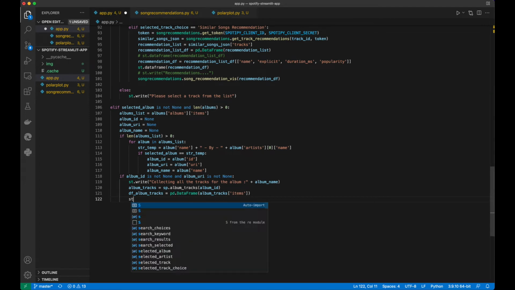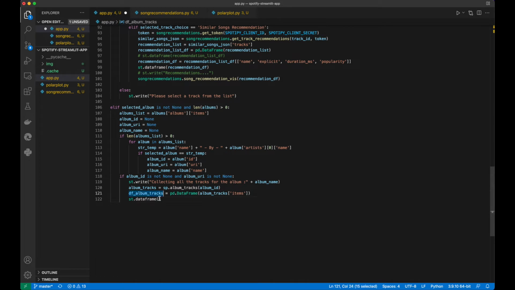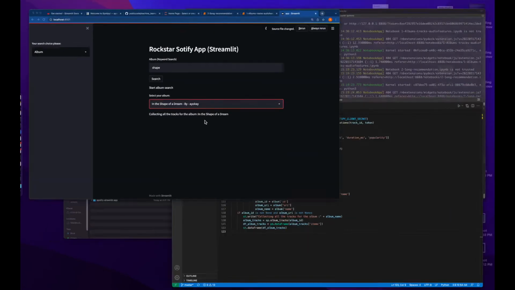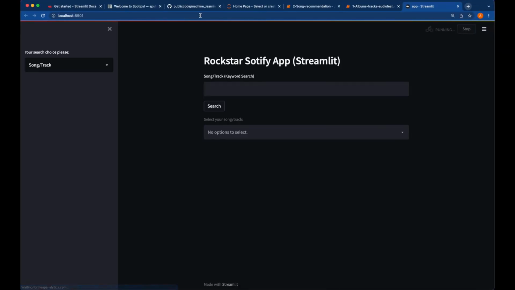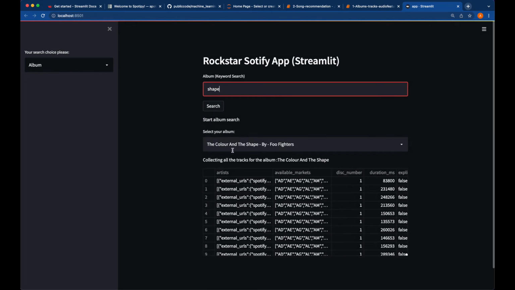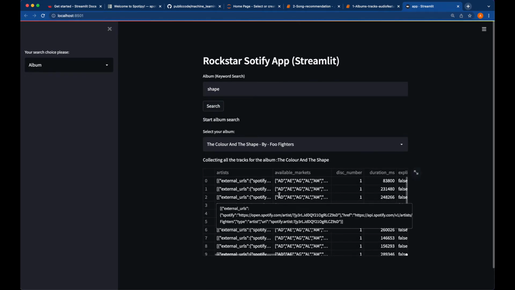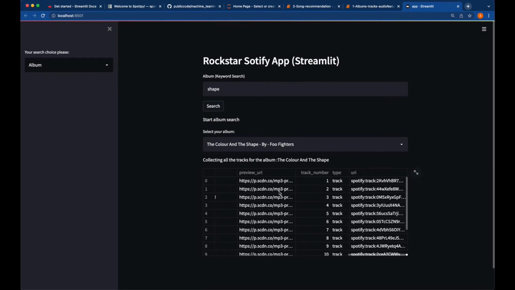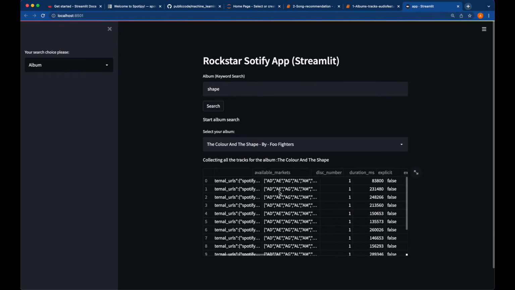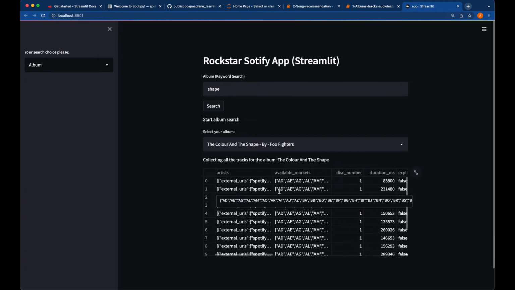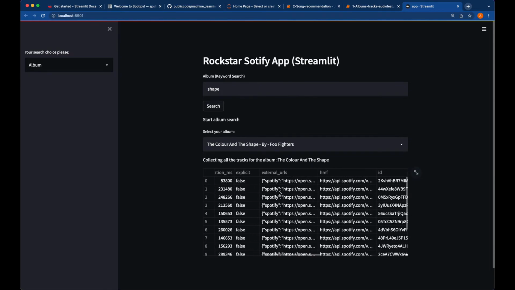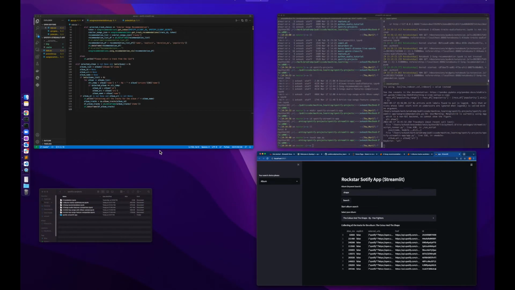If you want, you can say st.dataframe to visualize this information. So we are here. Let's take a quick check. Selection is album, shape, and that's a really very large data frame which has lots of information. So we need to parse it to get only a few selected fields for our demo.